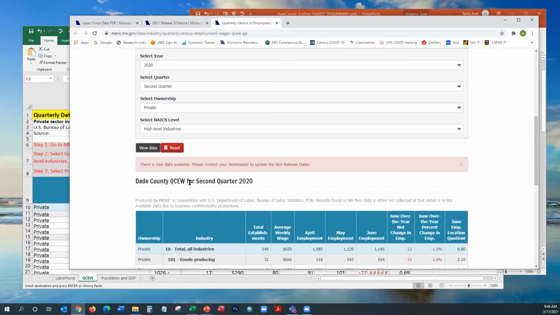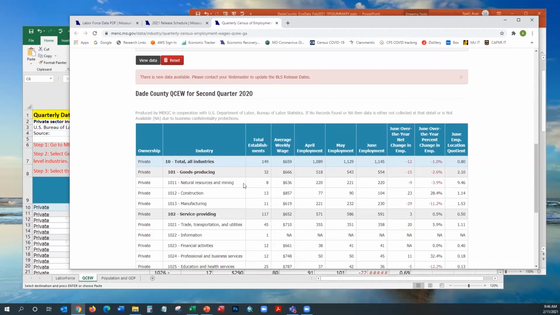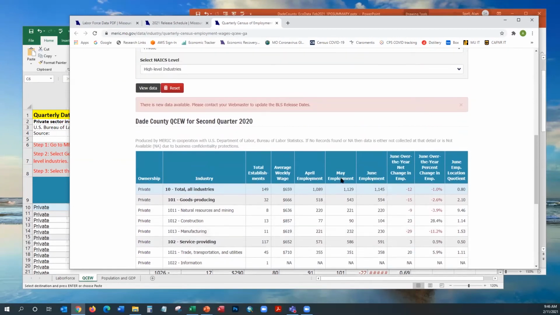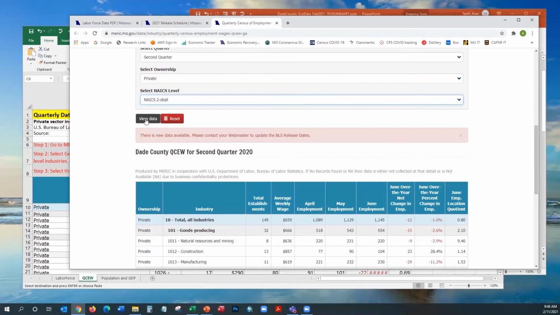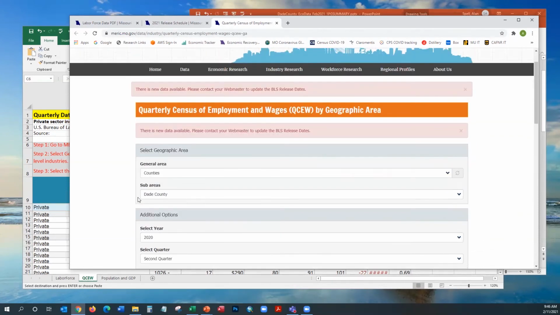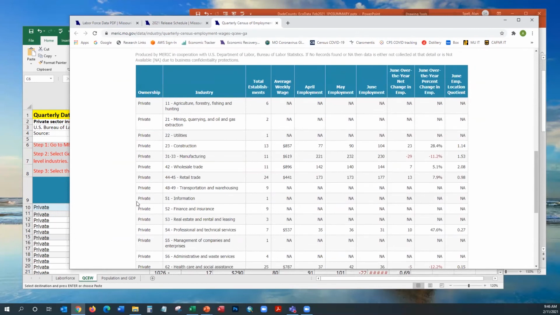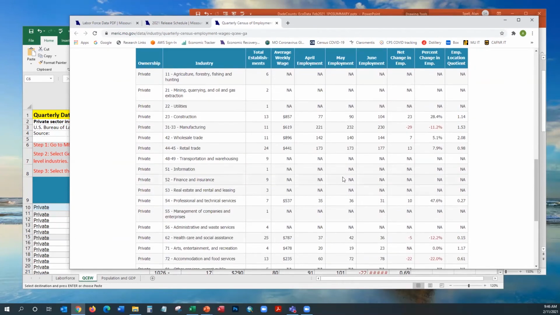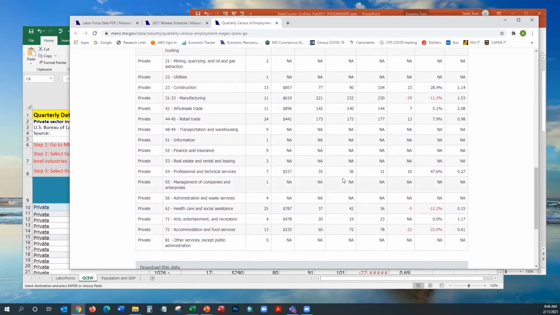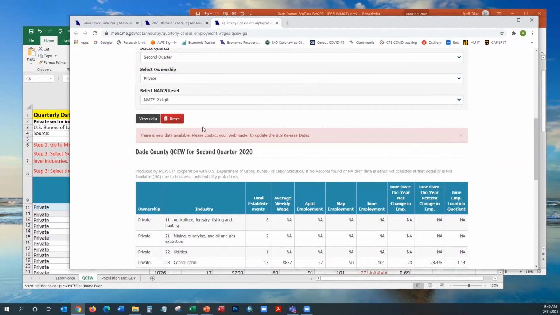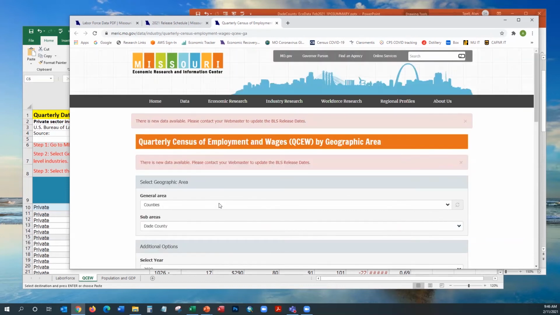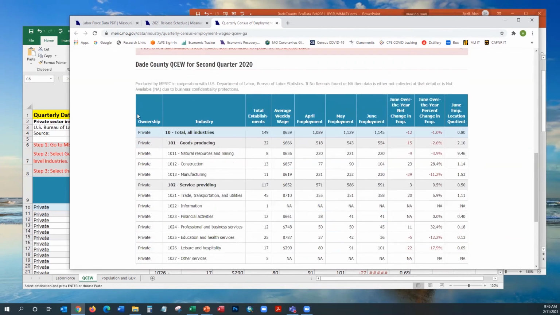So we see Dade County, QCEW, second quarter, and we see some information here. If I choose 2-digit, I can see that 2-digit that you're familiar with, but you see a lot more NAs, right? A lot more NAs, and that's why this is a little bit more problematic, because you're just not going to get the details that you're going to get from having the higher level. So that's why we choose the higher level. And the beauty is that it's already done for us. It's already the default. So all you have to do is go, okay, well, I'll take that.